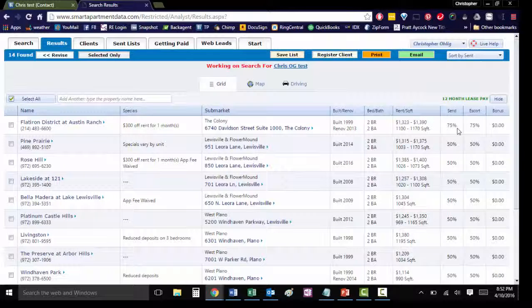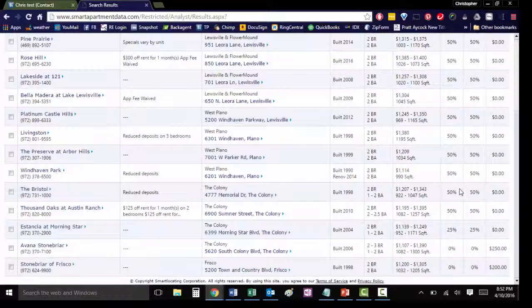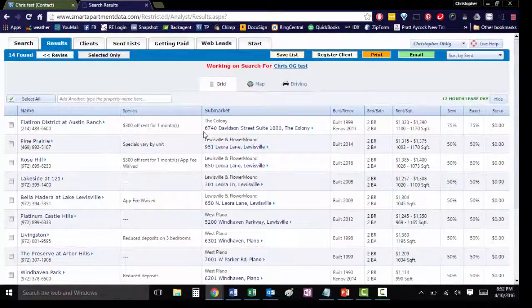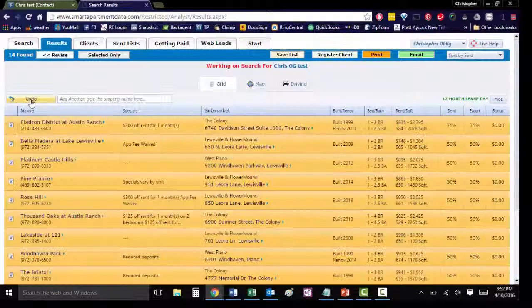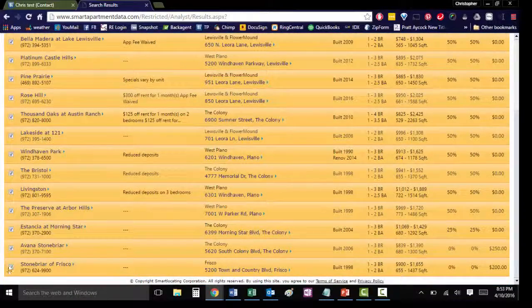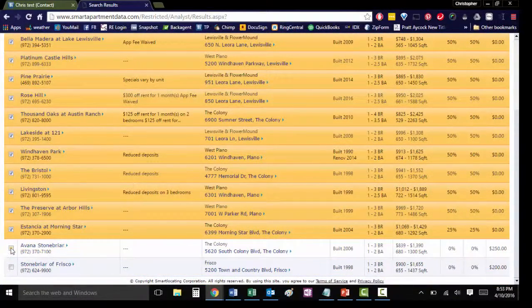Send is how much they're paying if you refer the person without going in. Escort is how much they pay if you escort the person in, and then occasionally they'll have the bonus here. These send and escort are generally the same thing. They usually pay the same amount. These ones that don't pay anything, we usually won't send people there because we just don't make any money on it. So what we'll do is we'll click select all, and then we'll scroll down and we're going to uncheck the ones that aren't paying us. We're even going to uncheck the one that's not paying us more than 50%.